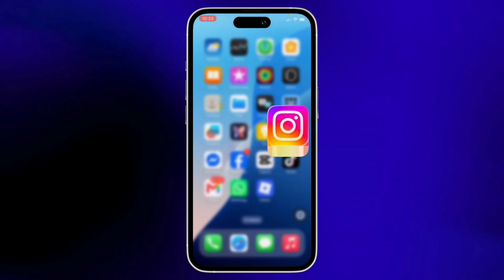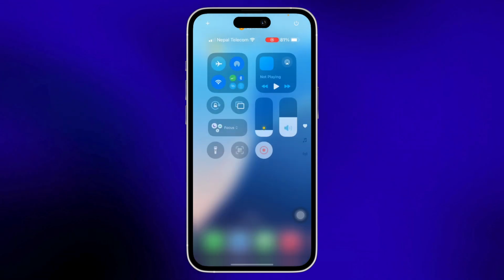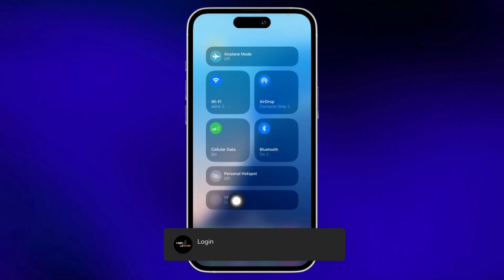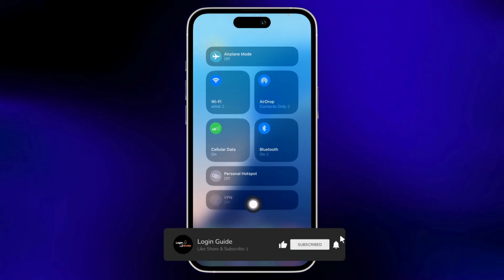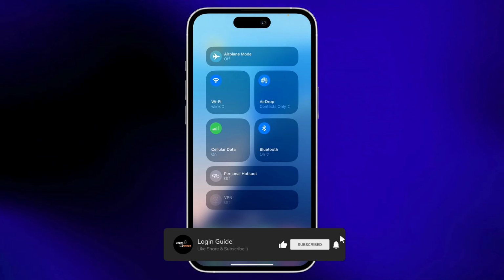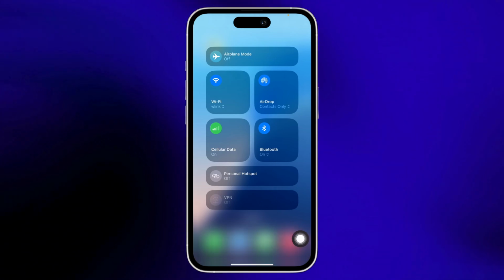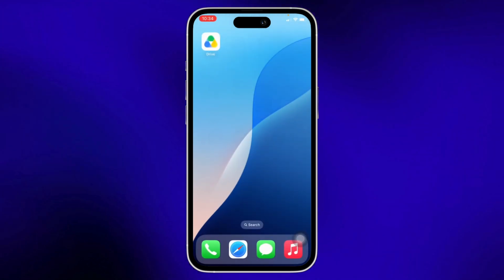If not, then make sure that you are not connected to any kind of VPN services, as if you are connected to a VPN, then Instagram login error might appear.